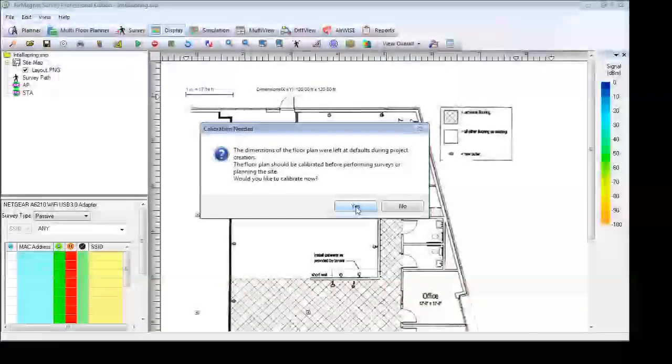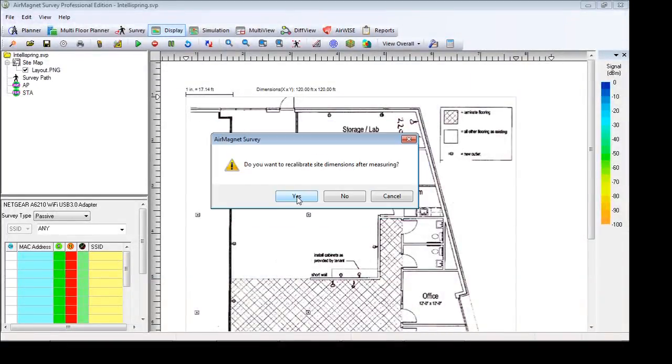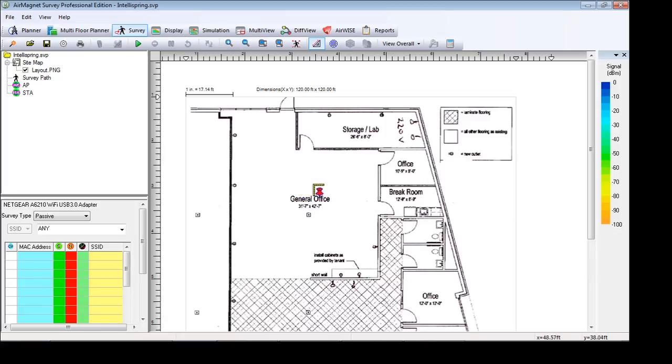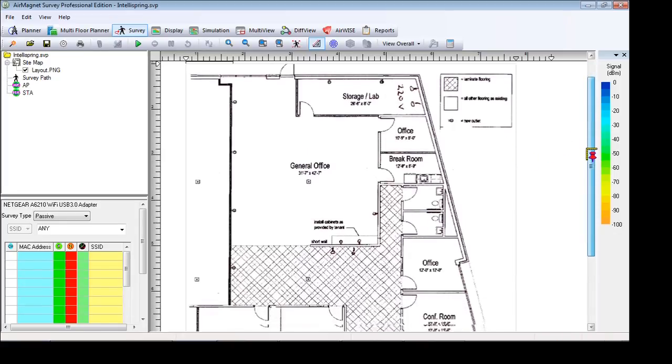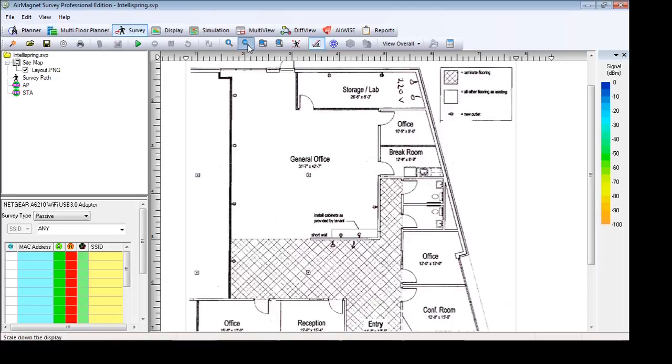Next, we need to calibrate. I already went ahead and took some measurements. We do want to recalibrate the image after we input the measurements. I'll show you when you don't need to calibrate the image. Let me zoom out a little bit.